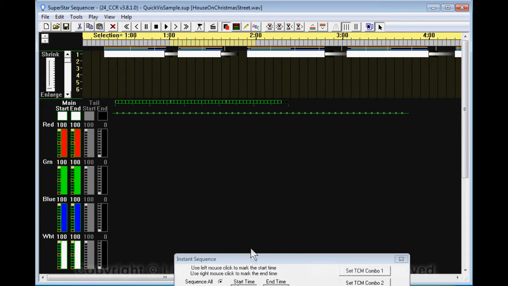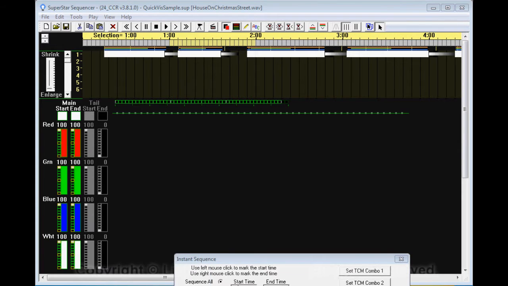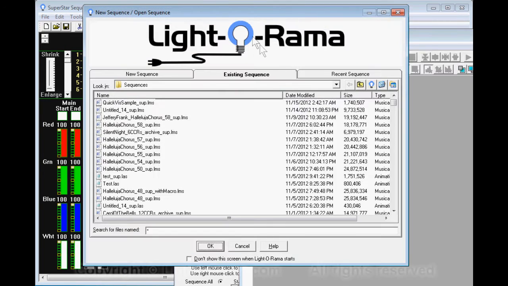So now we can go launch the Light-O-Rama sequence editor, and when it comes up we can open up that file that we just exported. It comes up with this dialog box that has 3 tabs at the top.